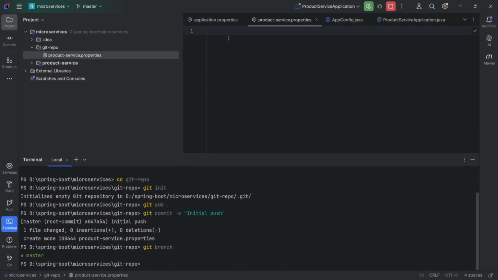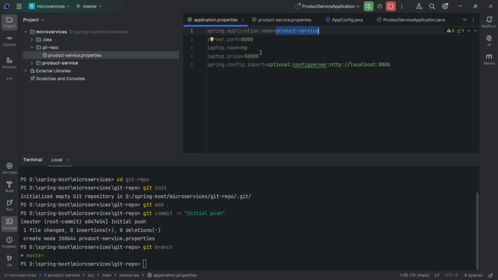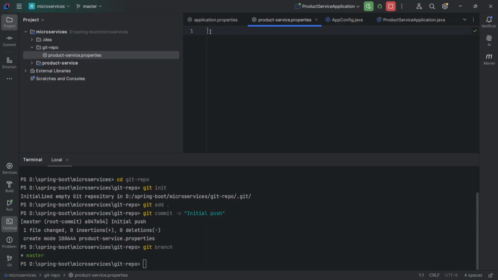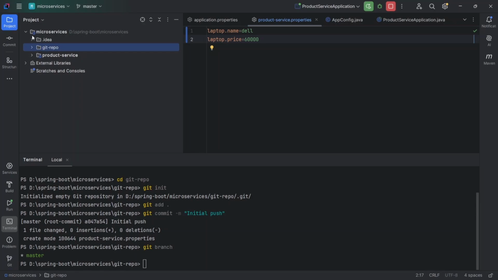Now in our application.properties, we have this property set, right? I will copy this, come to this properties file, and paste it here. Now our laptop name is HP, now I want it to be Dell. Price is 50,000, I will make it 60,000. I want to fetch the configuration from this properties file. Okay, so our local repo is ready.